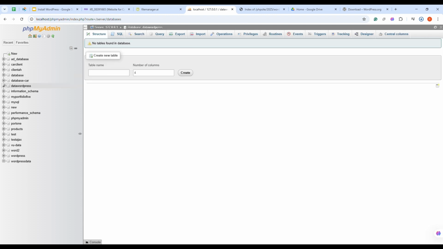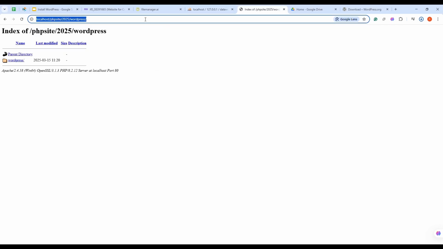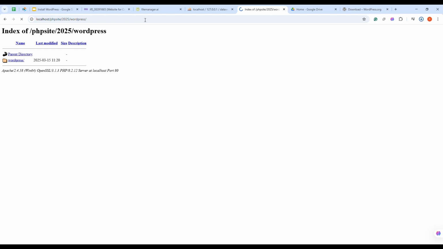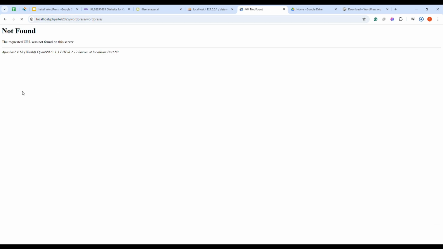Step 3. Create a database for WordPress. 1. Open your web browser and go to localhost/phpmyadmin to access the database management interface. 2. In the phpMyAdmin interface, click the Databases tab. 3. In the Create Database field, enter a name for your WordPress database, e.g., WordPress_DB. 4. Click Create to create the database.